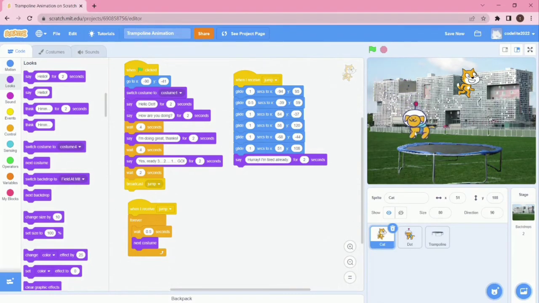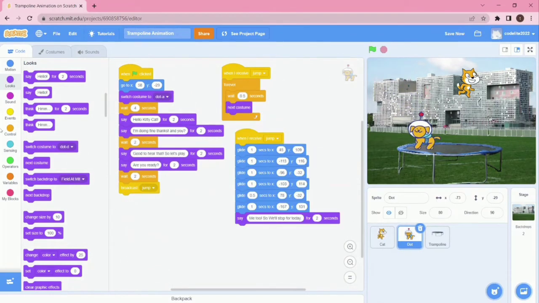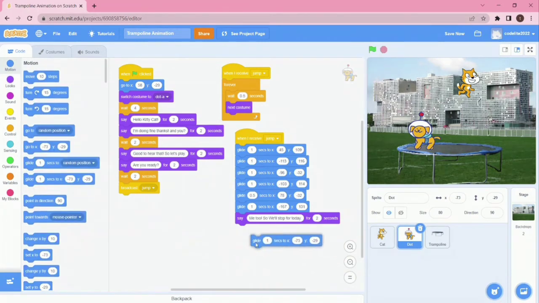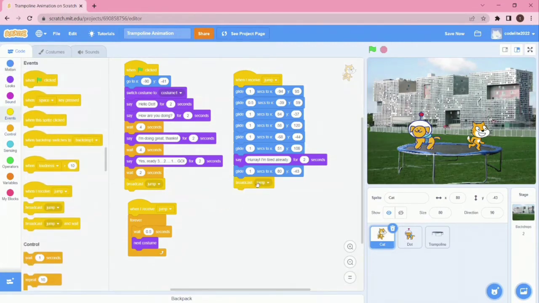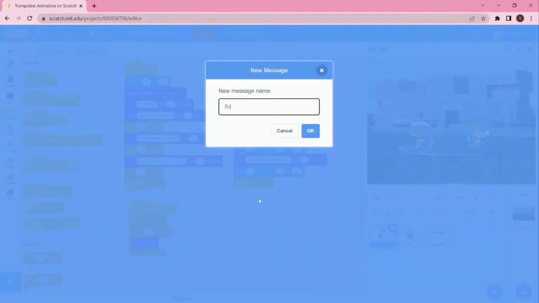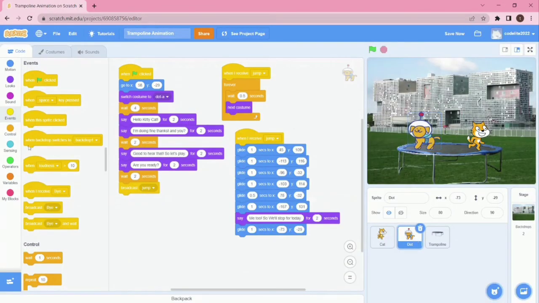And now they're going to stop gliding. So they're going to come down this way. Glide. Then in the same way for the cat, it's going to glide down. And now I'm going to broadcast a new message, which says bye. The same way for dot as well, broadcast bye.